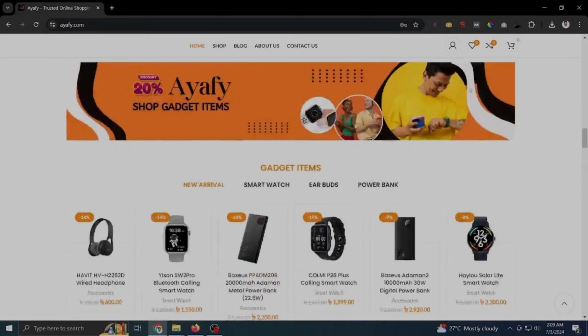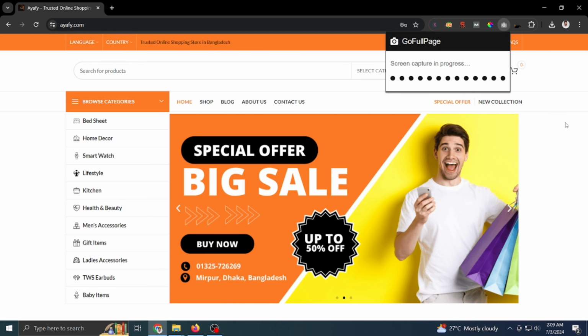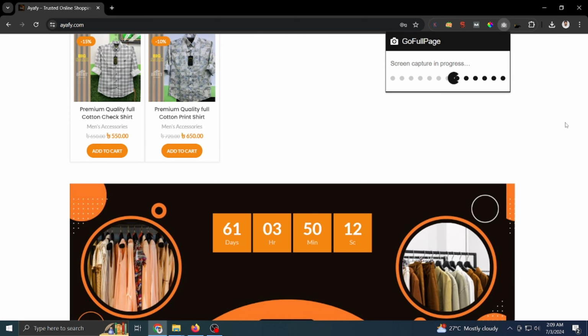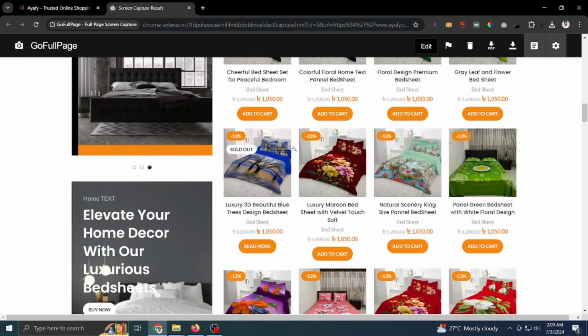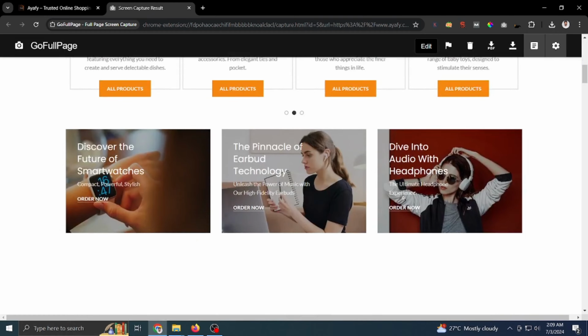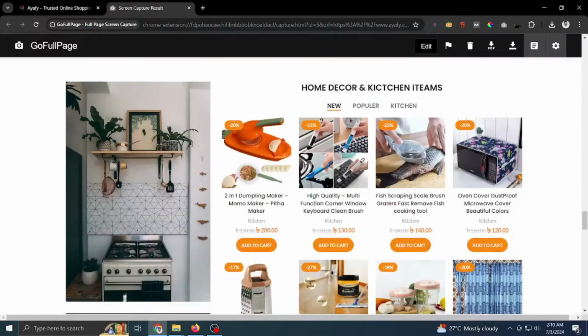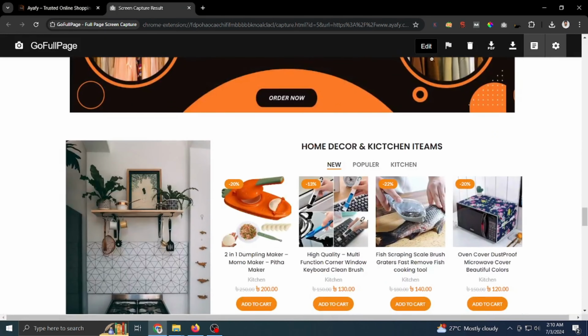Now let's try another method using a browser extension. I am opening Google Chrome. I already have the extension installed. Now let's try this. Done. Let's check the screenshot. Everything is perfect. Every section is captured perfectly.